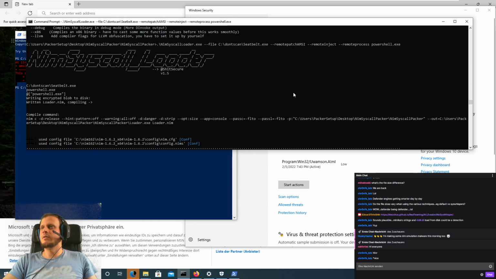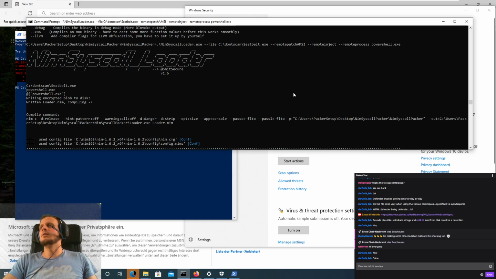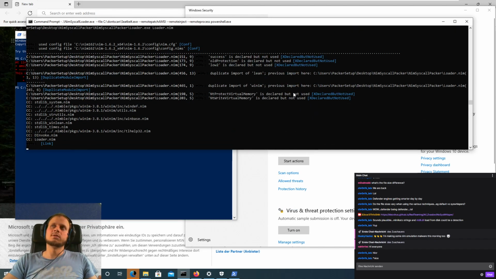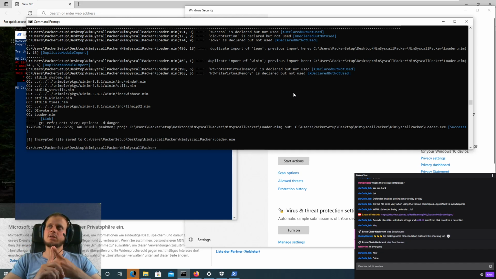And another cool thing that I implemented here is loading the library if it doesn't exist. Some remote processes might not have AMSI loaded already, so the AMSI DLL is not loaded there, or NTDLL is not loaded there. If that's the case, then my Packer will load these binaries into the remote process.